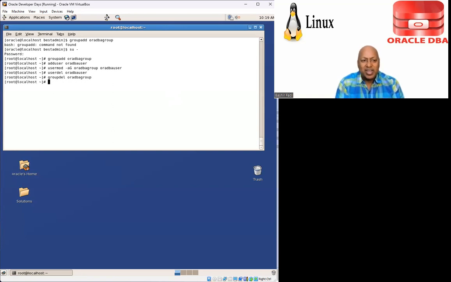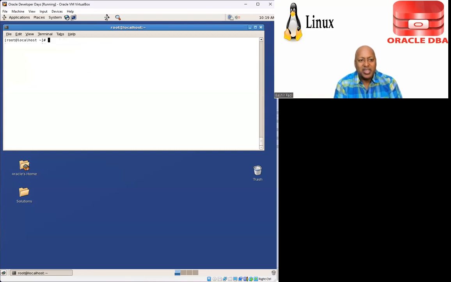All right, so that, at a high level, I'm just going to clear the screen, gives an idea of how we can create groups, how we can create users, and put those users under the groups, which is going to happen quite a bit as different installations and patching and upgrades are happening. We need to have those different techniques of doing it. Hopefully that gives you a good insight into how we can do that.